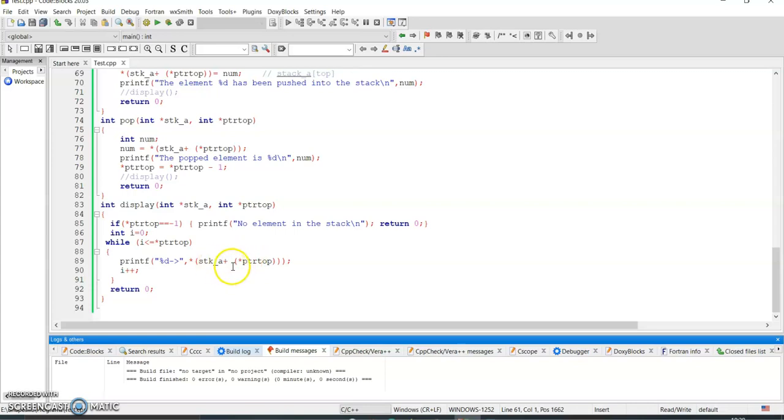So this is not this top. Sorry, this will be i. Other that's why it is coming up. Not only the last element. Done.